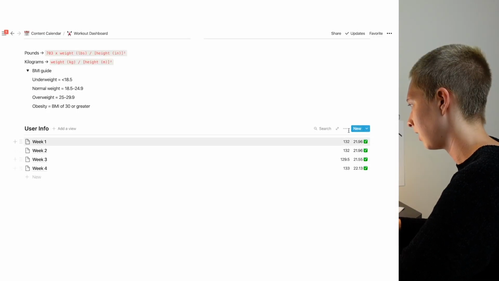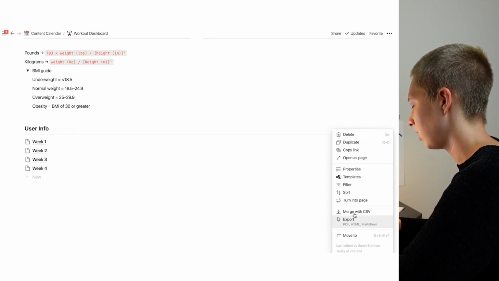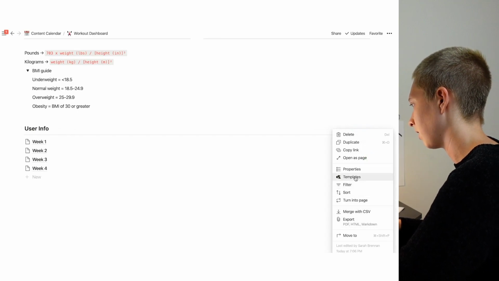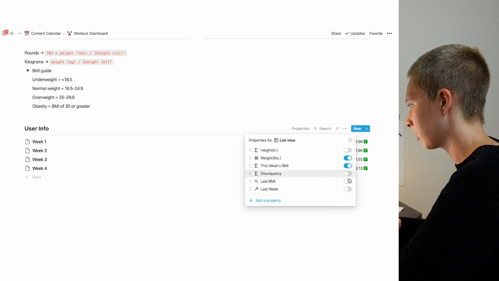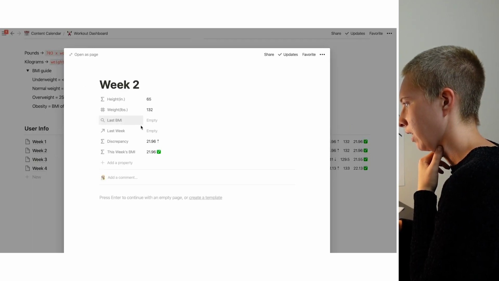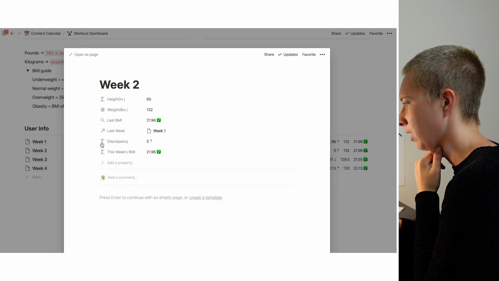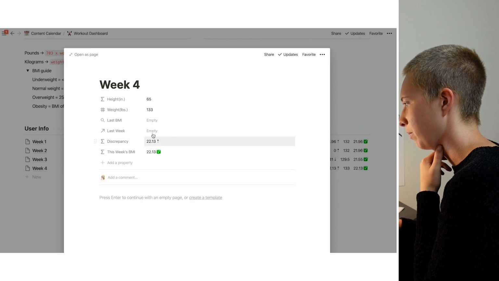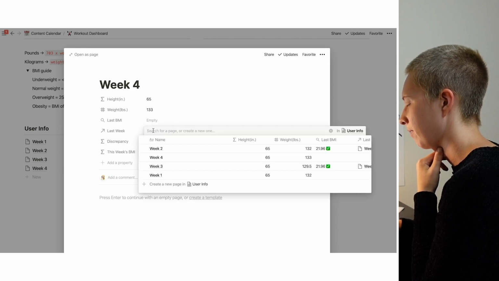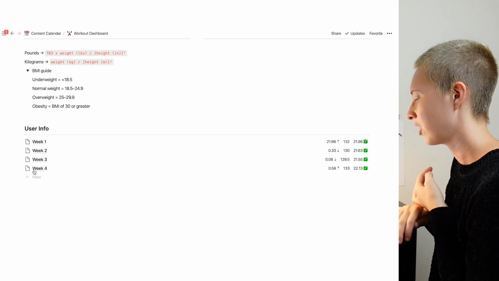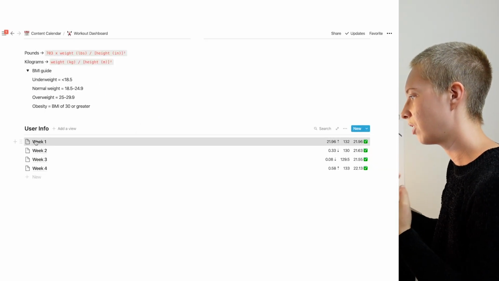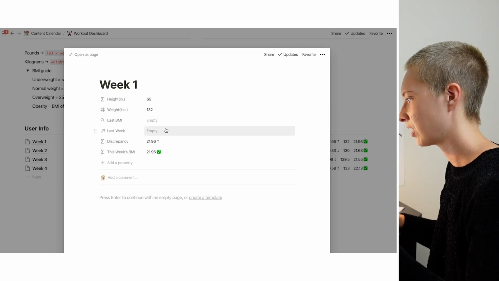Instead of seeing the BMI here with the emoji, or maybe we'll keep it there, I'll add discrepancy as well. And let's start filling in these last weeks. For week 2, it'd be week 1. For week 4, it would be week 3. So now we're having another issue with empty. So week 1 isn't going to have a last week there.